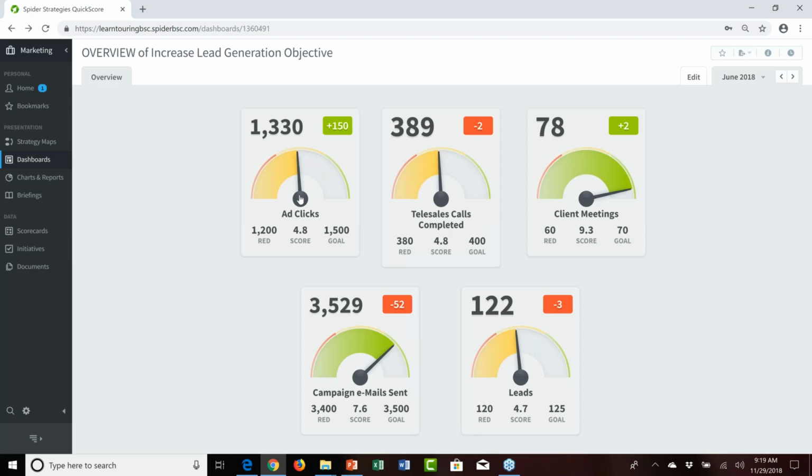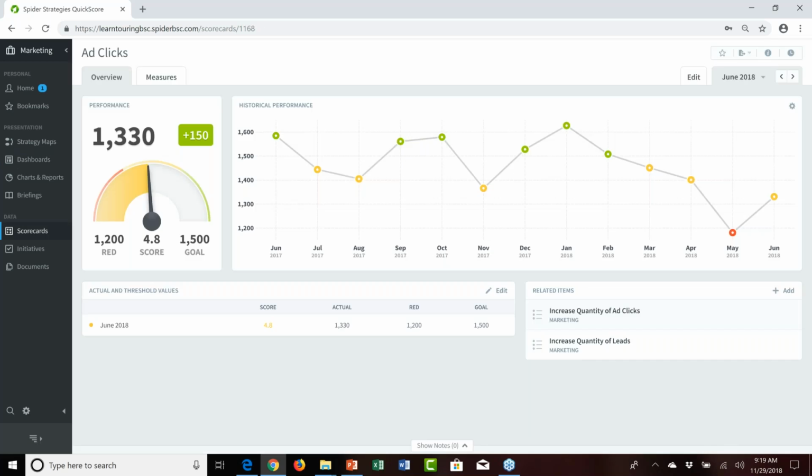Let's move ahead back to the dashboard and take a look in the upper left at our ad clicks. That's the other measure that we really hope to impact from one of our initiatives. If we look at ad clicks, we see really positive information here, where as we moved from the end of May to the end of June, we saw improvement in our performance, going from 1,180 ad clicks to 1,330, and that's great.